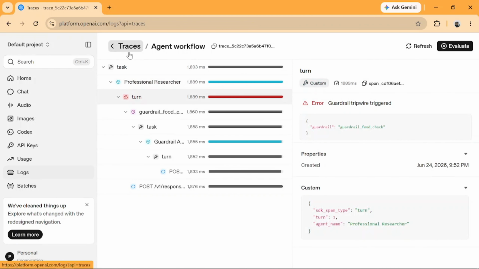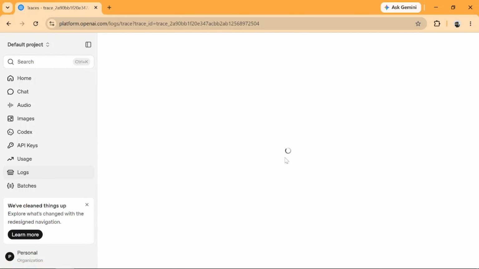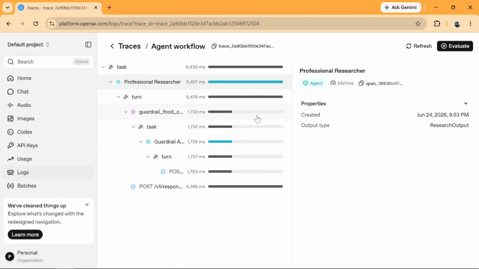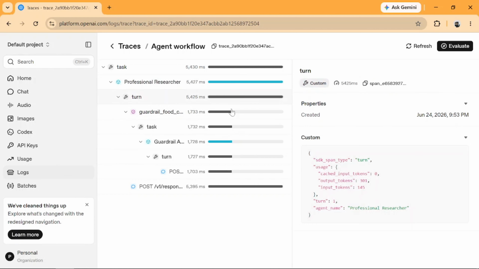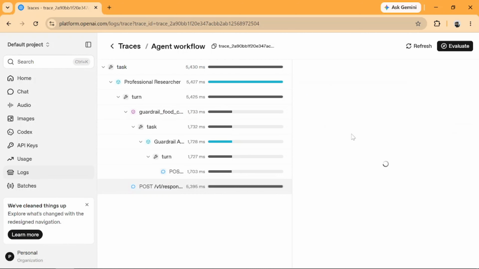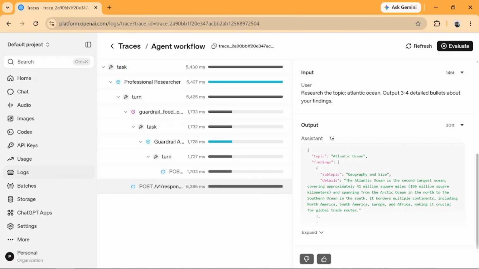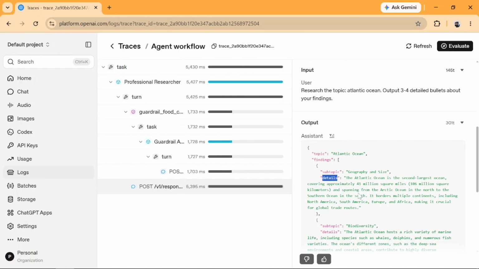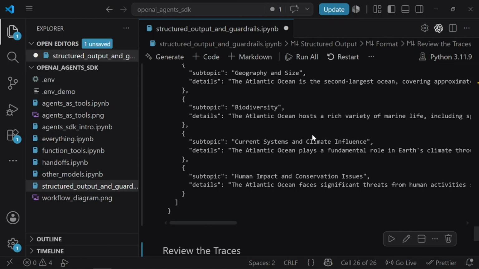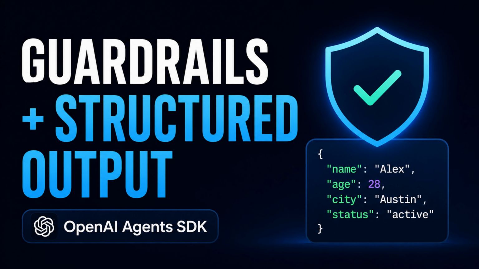Okay, and then if I go back to the most recent one, that one's the one that we did about the Atlantic Ocean. You see the professional researcher was used, and if we go to guardrail, we see that triggered is false. It was not triggered. Okay, so it was able to succeed. And then of course we get our output, and there you have it, our topic with our list of findings as subtopics and details. Okay, so I hope that was helpful, and I hope that made sense how we can create structured outputs and guardrails with the OpenAI Agents SDK framework.